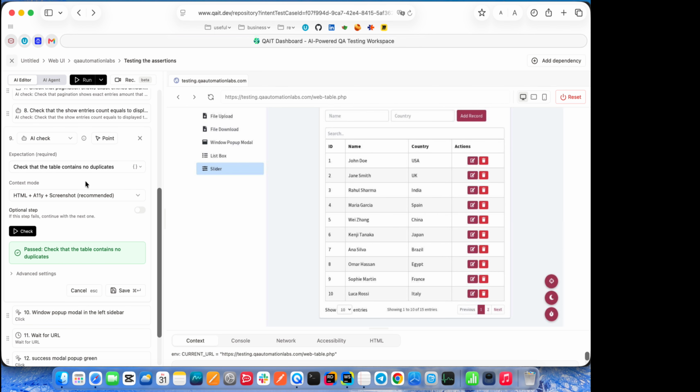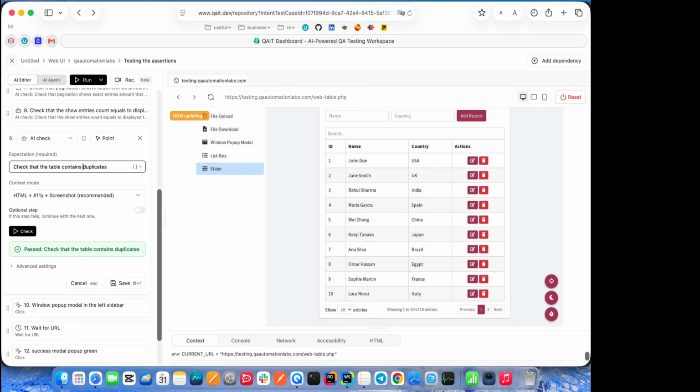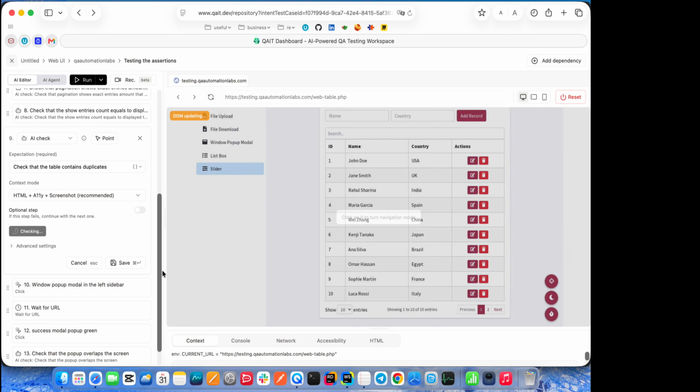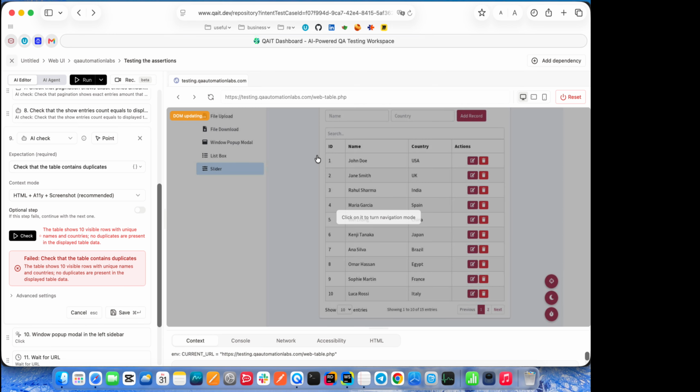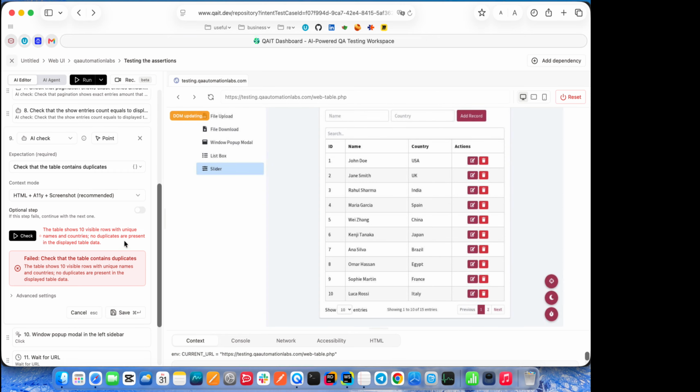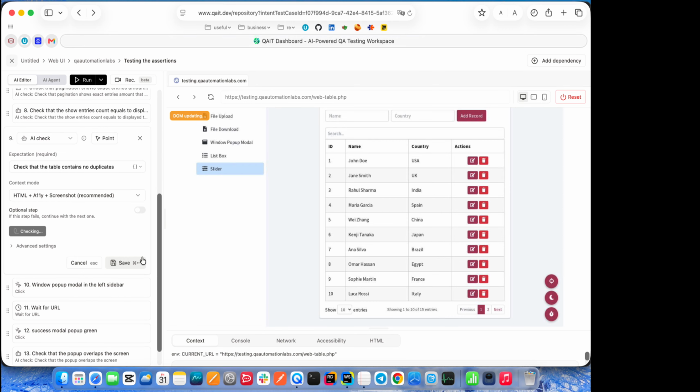Okay, it shows that the table contains no duplicates, but let's make it negative. Check that the table contains duplicates. The table shows 10 visible rows with unique names and countries. No duplicates are present in the displayed table data. So it's great. How cool is that?